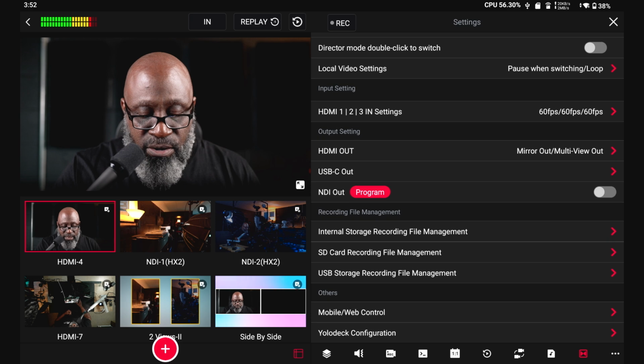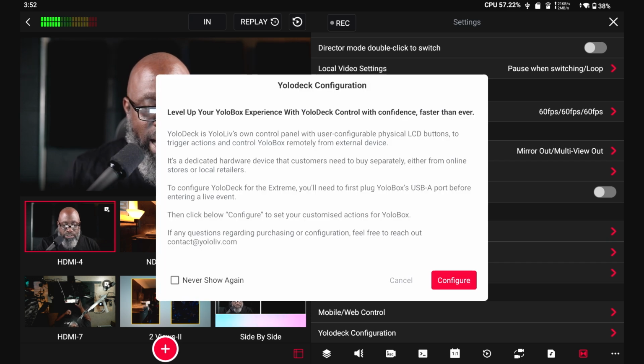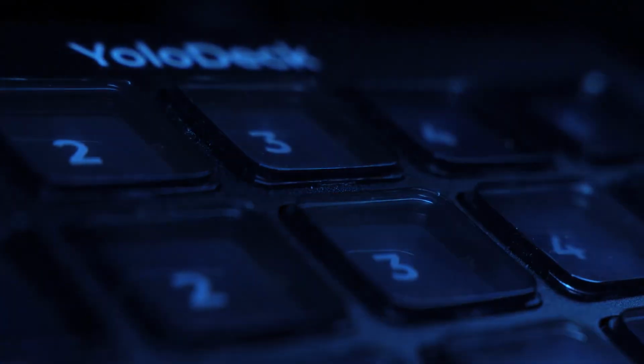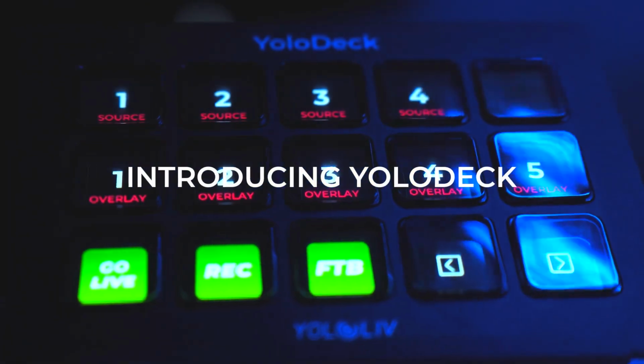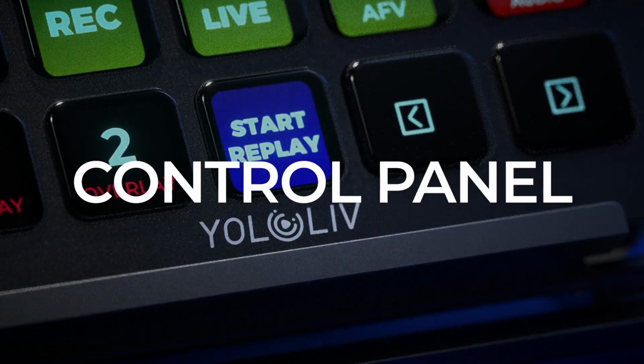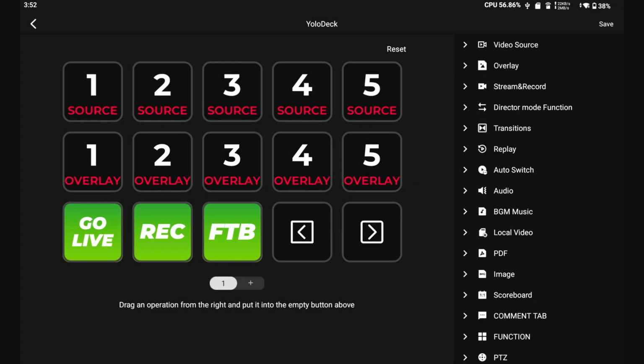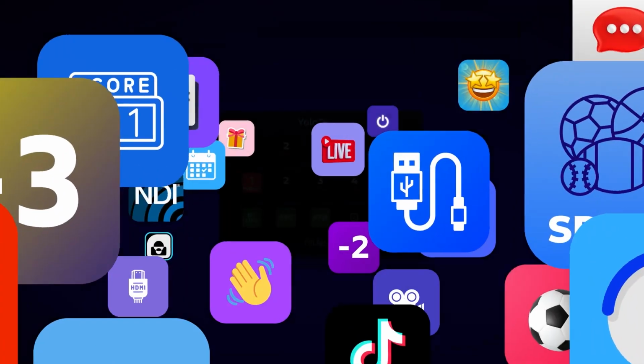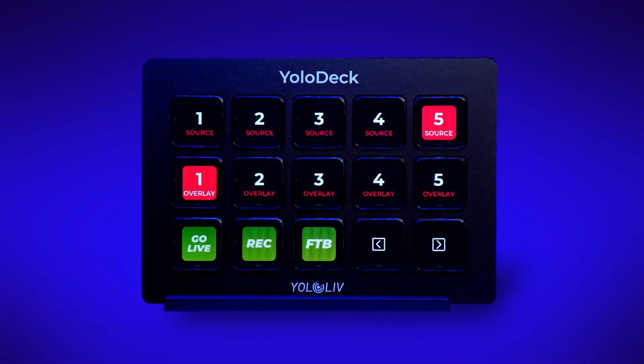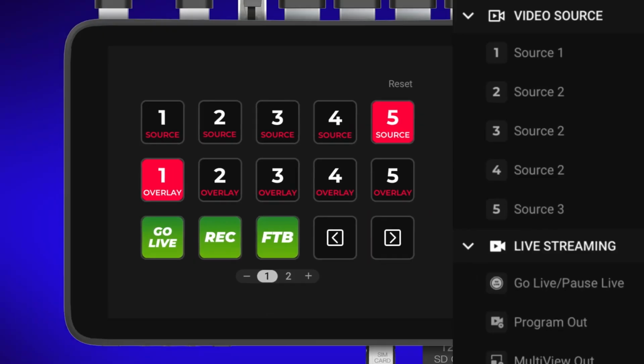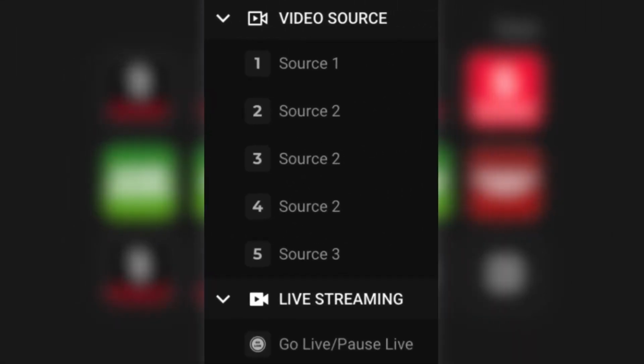Next up, the last thing here is YoloDeck configuration. I don't have a YoloDeck, but it's something like a Stream Deck, and you could plug that in and configure it. So clicking here is where you could pre-set up everything, sort of like I said, a Stream Deck. It's a separate piece of equipment to buy, but it would help you out with your streams and just give you some more options and ease of use.